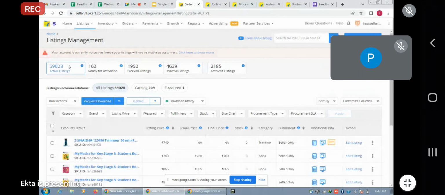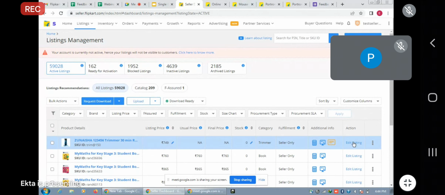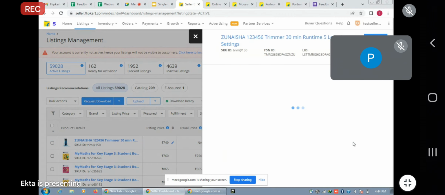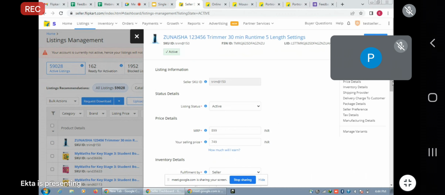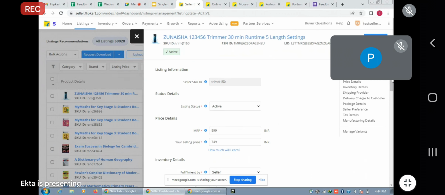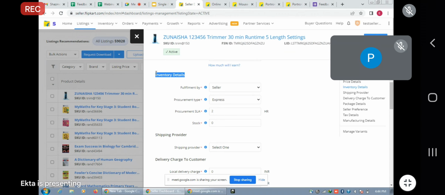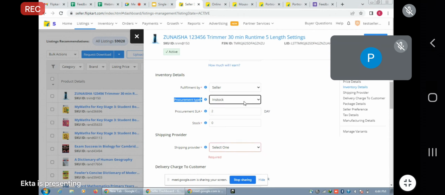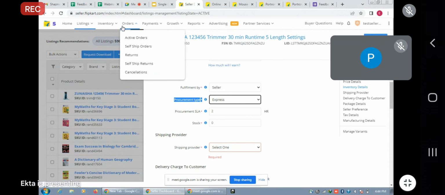Here all the active listings, whichever are live on the buyer portal, will be visible. You can see 59,028 active listings are visible. Now, if I want to opt in to express, you just click on the edit listing option. By scrolling down, it is already in express. Suppose it was in stock and I have to select express, you select express and then click on submit.